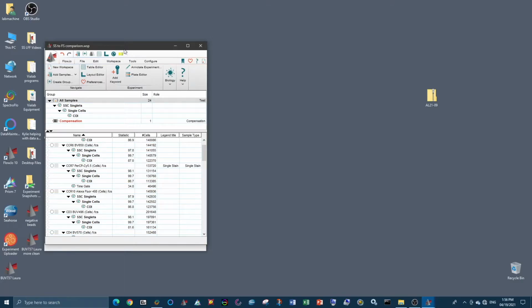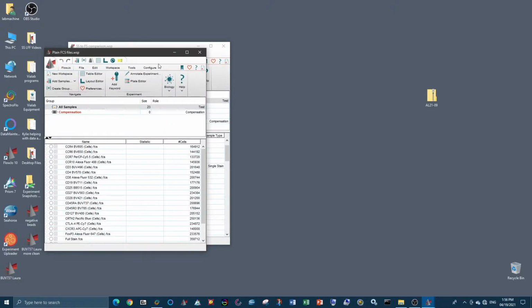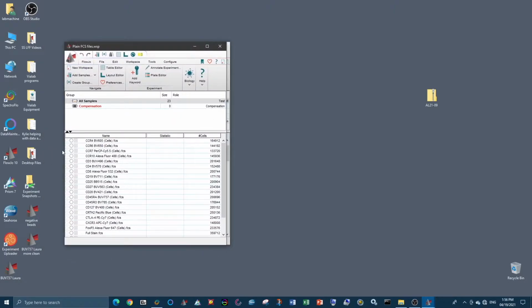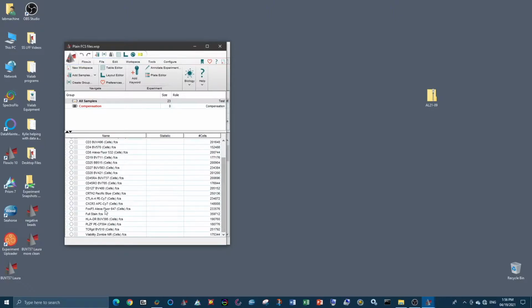So for this protocol, I'm working in a data analysis software package. I'm using FlowJo version 10. You can use any other software package that you like. And what I have done is opened up all of my single-stained cell controls as well as my full-stained sample.